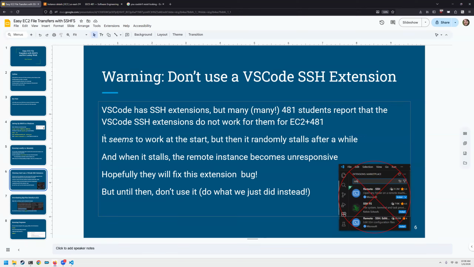And unfortunately, the failure mode is really insidious. It seems to work at the start, but then it randomly stalls after a while. And when it stalls, the remote instance becomes unresponsive and you have to restart it with Amazon, and then you've lost all your work. And we really don't want students to lose their work. Now, hopefully, eventually they'll fix this extension bug. But until then, just don't use it.